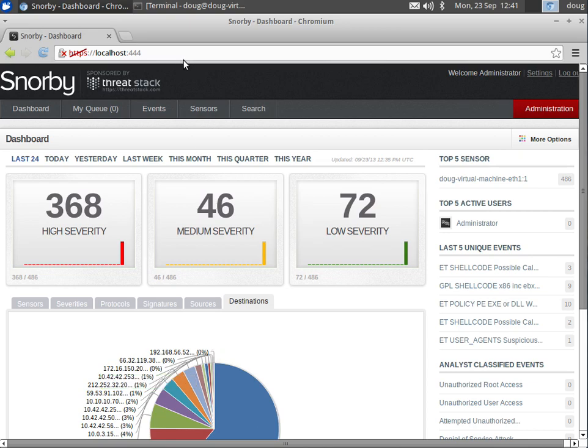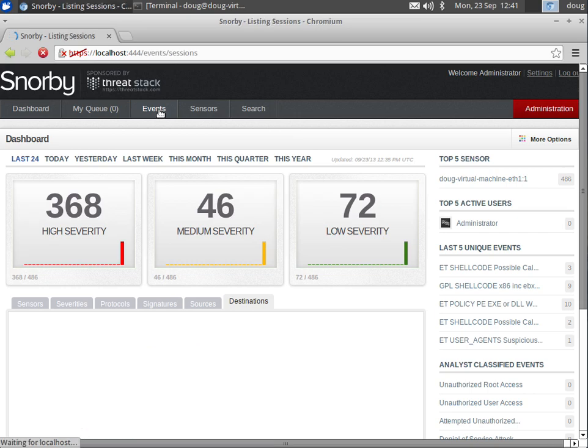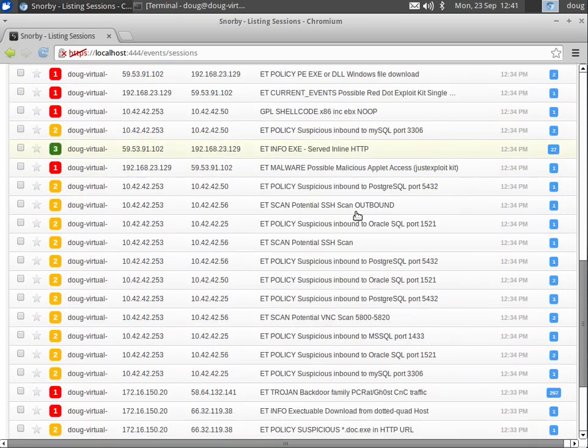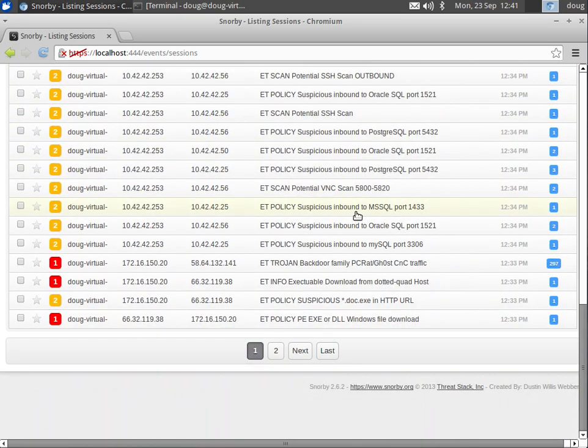The next thing we can do is go look at events. These are the actual network-based IDS alerts that are coming out of either Snort or Suricata. In this case, we're using Snort by default. So we can scroll down and look for interesting IDS alerts that we might want to take a look at. So let's take a look at this one.